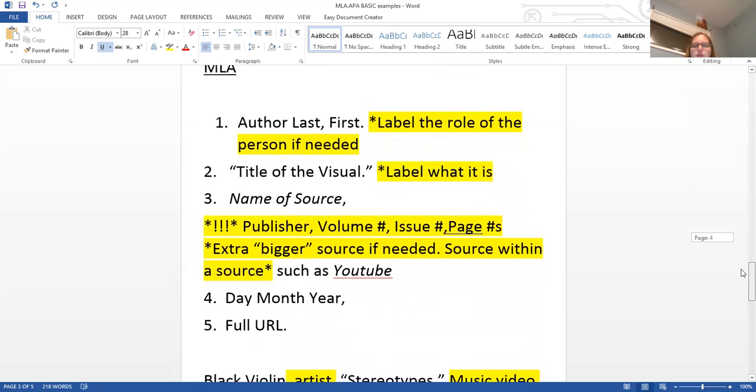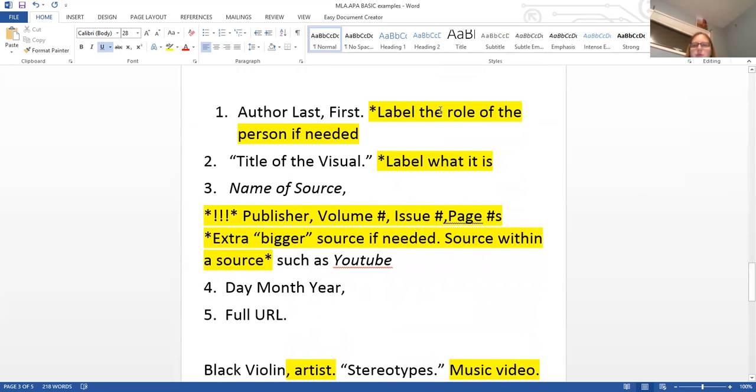Author, last name, and first name, and then you're going to label the role of the person if needed. Next thing is the title of the visual, and then label what it is. So when I say label, I'm meaning, is this person the artist, the director, the songwriter, the producer, the narrator? Tell me if it's not an author and it's not a written work, it's some other type of media, it's a video, it's a photograph. Maybe this person is the photographer. Put a label next to it and tell me what role they played, okay?